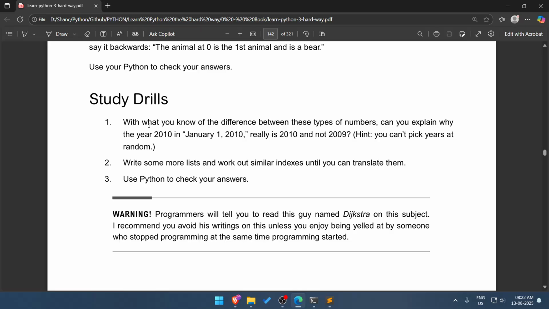Okay. With what you know of the difference between these types of numbers, can you explain why the year 2010 in January is really 2010 and not 2009? You can't pick years at random. Write some more lists and work out similar indexes until you can translate them. Use Python to check your answers.